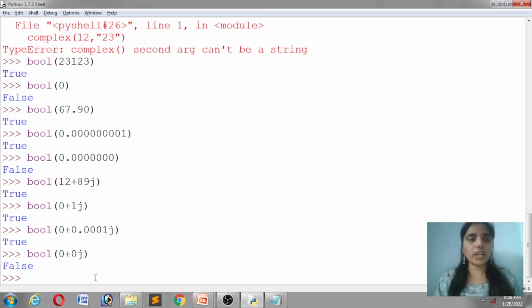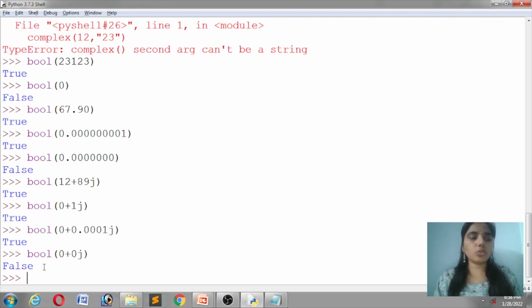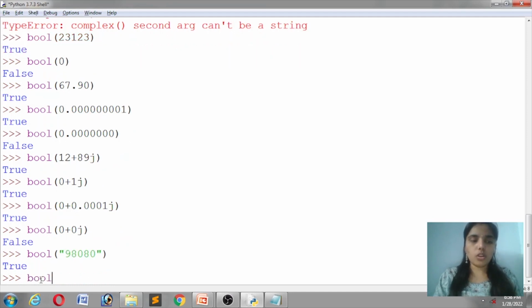That's it. Okay. And the next conversion, string to bool. Convert it. Bool of, for example, you write here any number, it will be treated as true. Bool of, I'm writing here alphabets, no problem. It will execute successfully, but the answer is true.